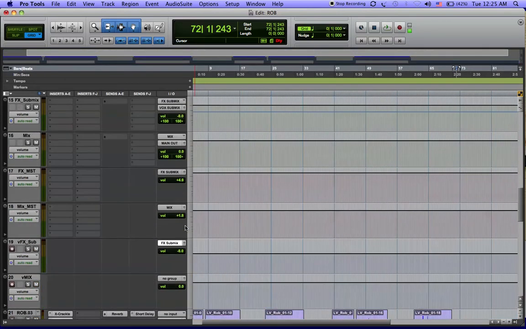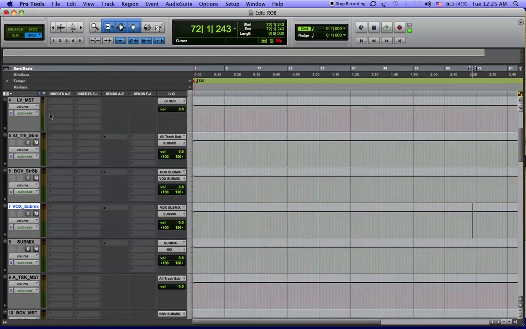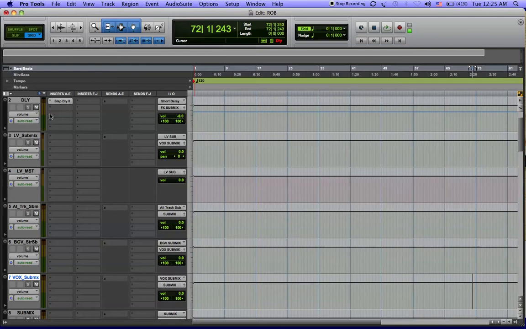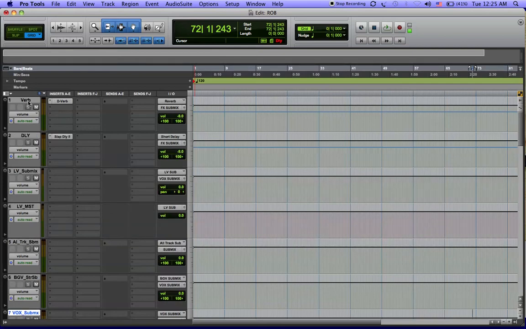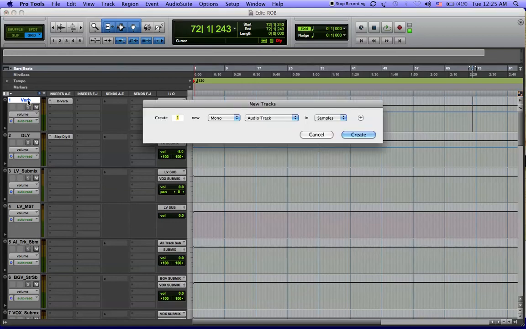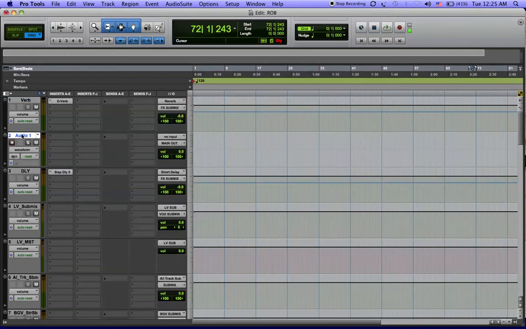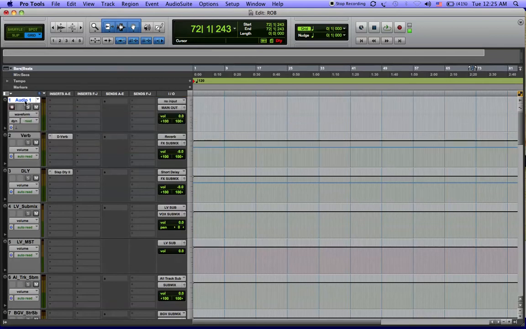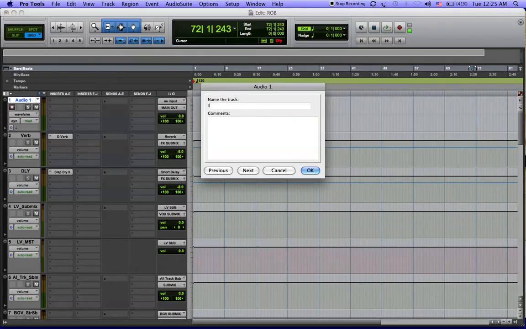If I wanted to add the music, I will add another track and put the music in on its own track. I'm going to show you something real quick. Shift Command N, stereo audio track. And it shows up right here. I'm going to move that to the top. And this would be the instrumental track.